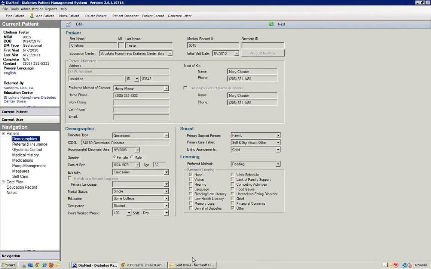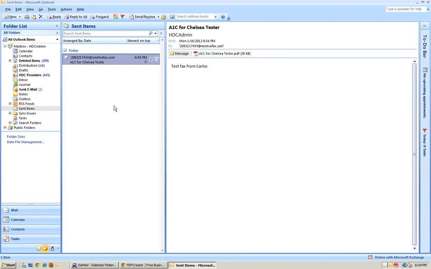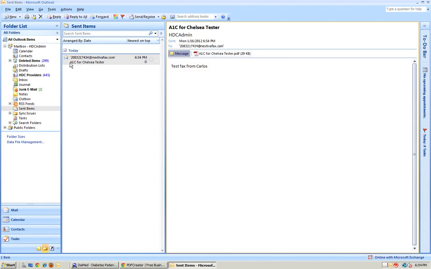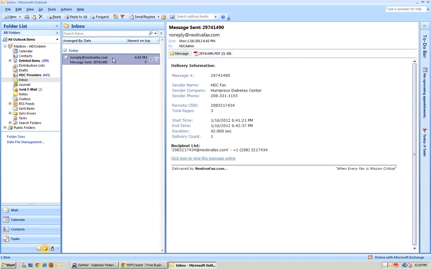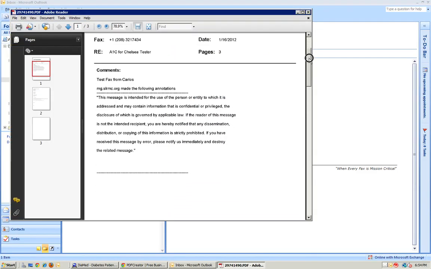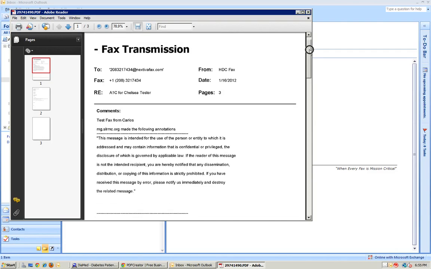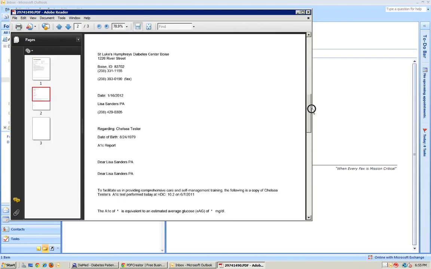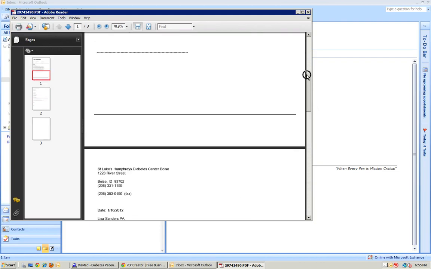Now we look in Outlook, and in Outlook we'll see that we have sent an attachment via email with a letter. And then we actually get a reply back from Nextiva that shows us what the clinic or the provider would see, along with a cover letter with our security tag from St. Luke's, and then the letter that was attached, the A1C report.